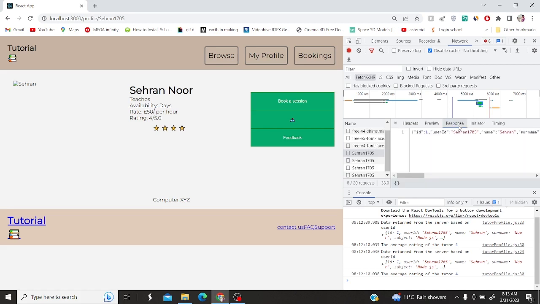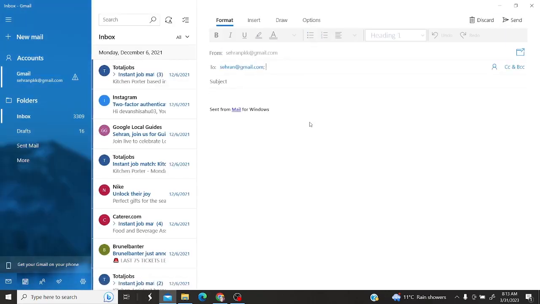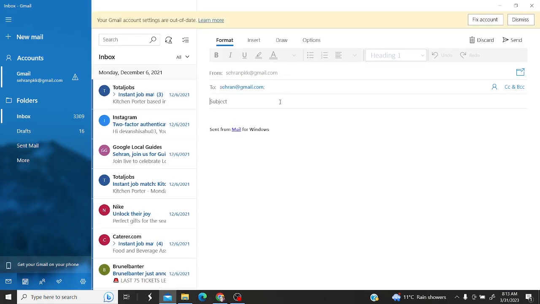In the response, we can see that the database sent back all of the relevant information, including the email. Using this data, specifically the email, when we click the contact button, it opens up a mailbox with the email address for the tutor already entered in and ready for communication.